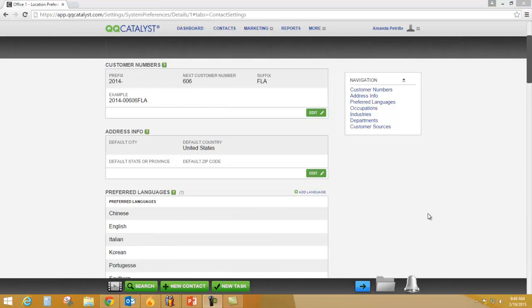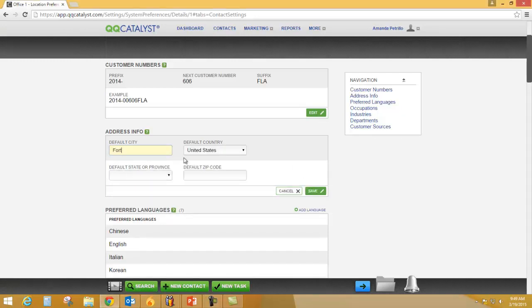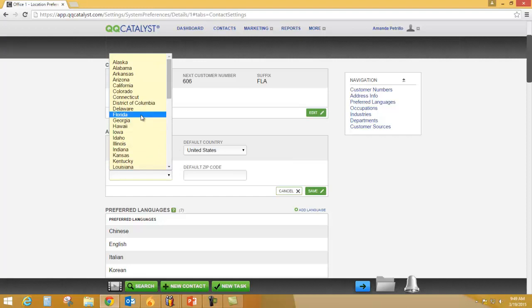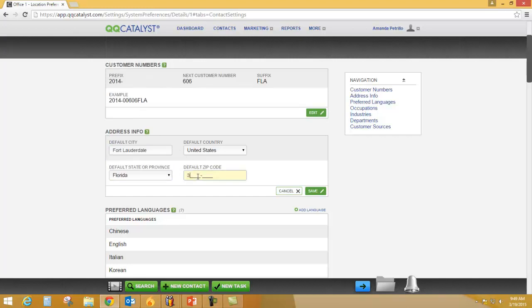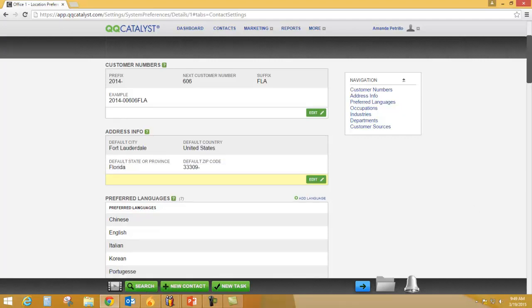Next we have our address information section. In this section you'll be able to set up a default city, country, state, and zip code that will be pre-filled when you add a customer in QQ Catalyst. In order to add this information, you would simply click on Edit in the bottom right-hand corner and enter your information. For example, if our agency is located in Fort Lauderdale, Florida, we can enter that information as well as our zip code. And then of course we're going to save our changes.